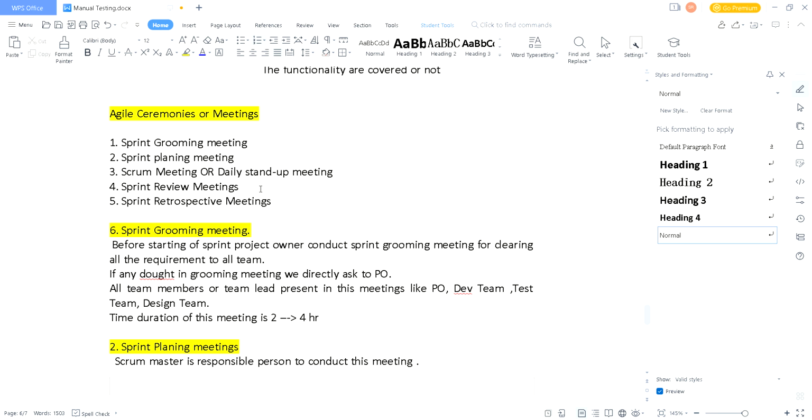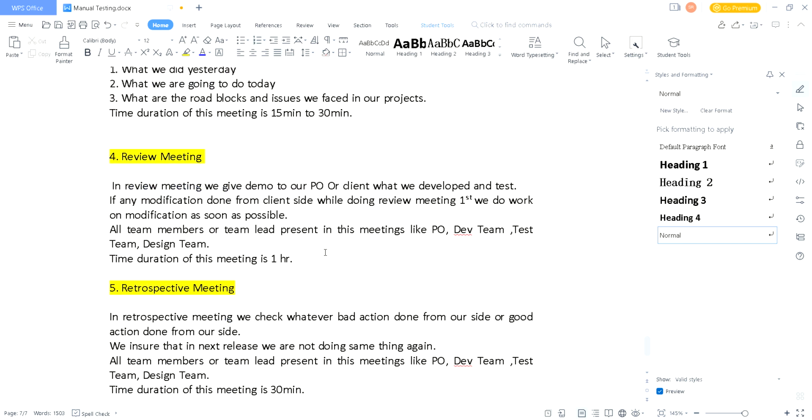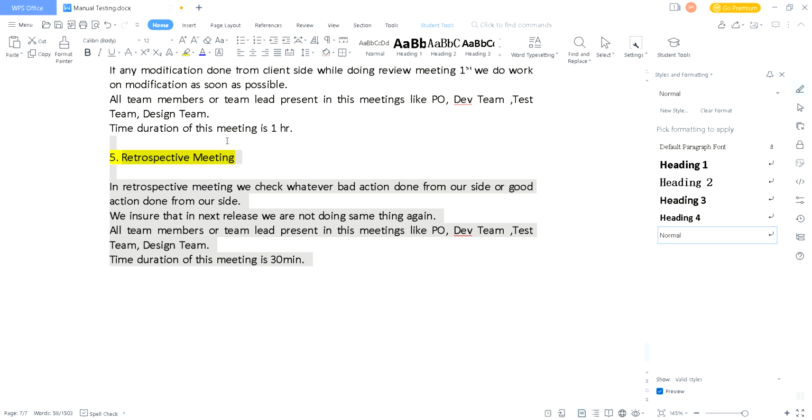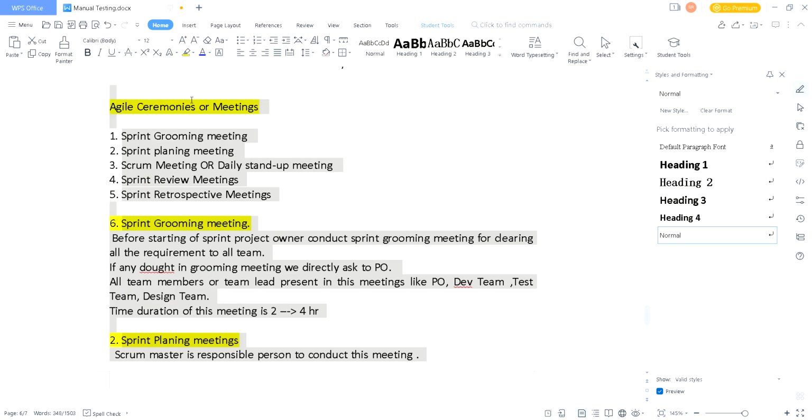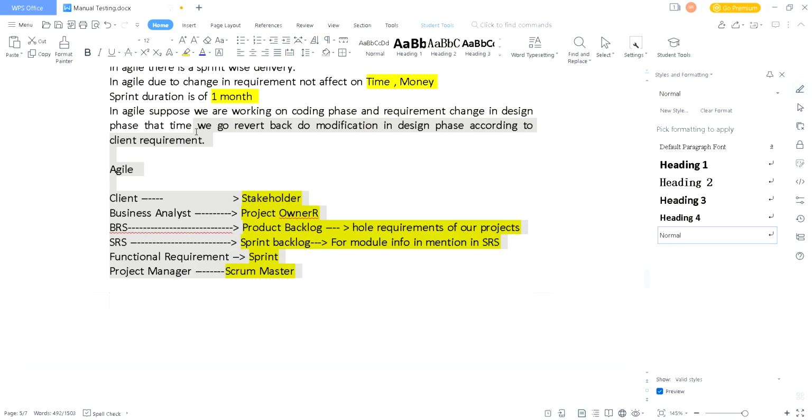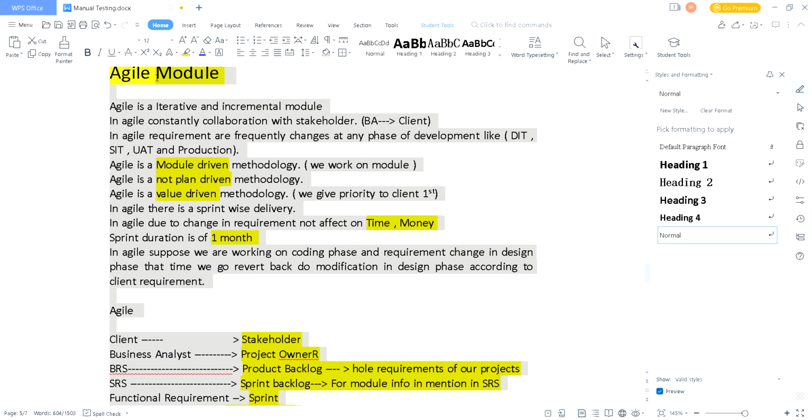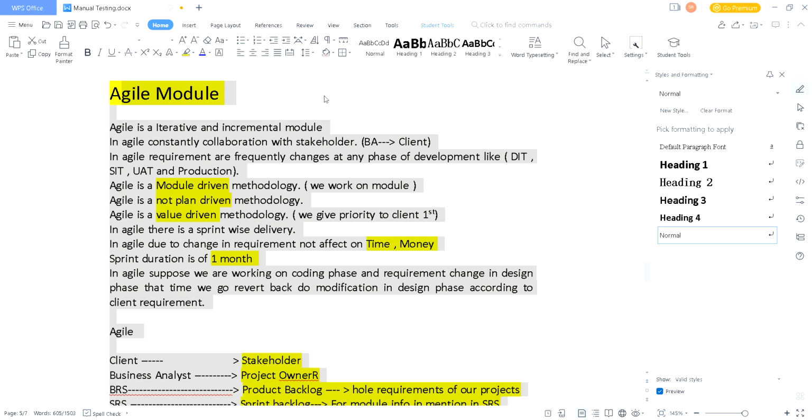Then the sprint review meeting, as the name suggests, is where we take review of whatever development and testing was done, from the client or PO side. After the review meeting we conduct the retrospective meeting to take action on the bad points and good points done from our side. That's all about the agile methodology. If you are working on agile, you must know all the agile ceremonies and the architecture of agile, and what the agile methodology is. These are all about the agile methodologies.